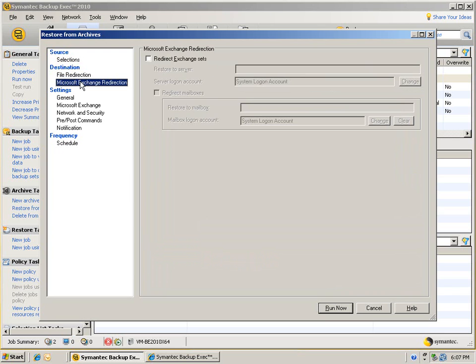We determine whether we would like to redirect those Exchange sets to an alternate server, and or determine whether we want to redirect a mailbox restore to an alternate mailbox.